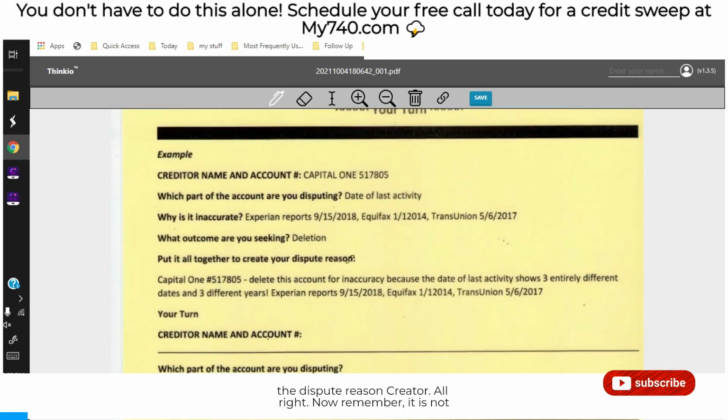All right. Now remember, it is not the dispute letter, the text at the top of your letter that removes the account. It is the actual dispute reason. And that's why it's imperative that you break this down the right way. All right. So we're going to go and look at our example account. So this is how you know what information needs to come off your credit report.